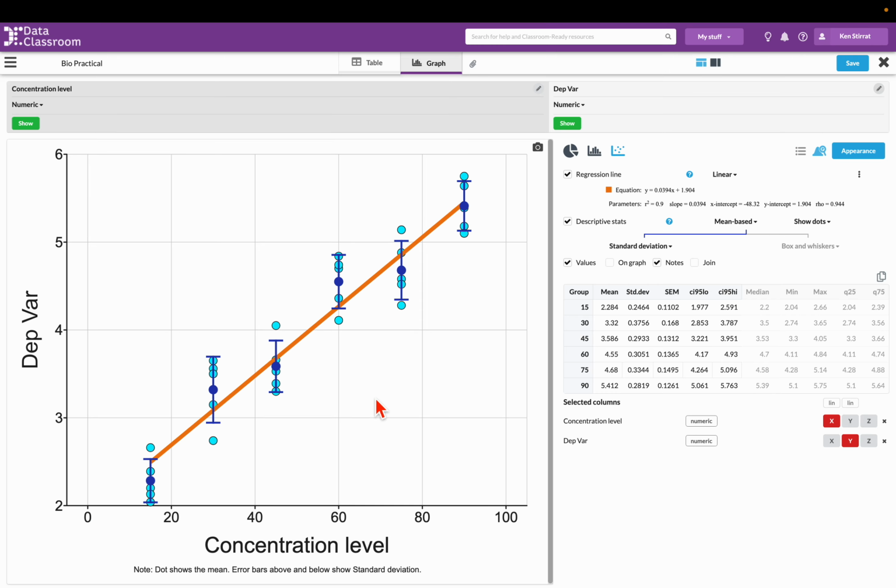And so in conclusion, we can say that for this experiment, we seem to have strong evidence to say that for higher concentration levels, there is clearly a higher dependent variable, whatever that dependent variable might be.